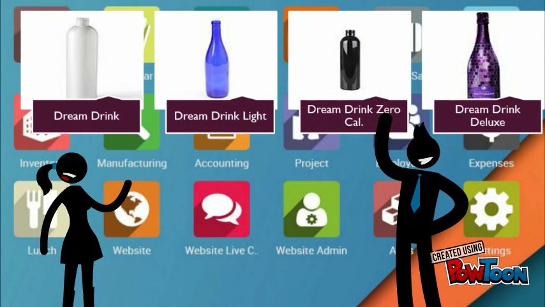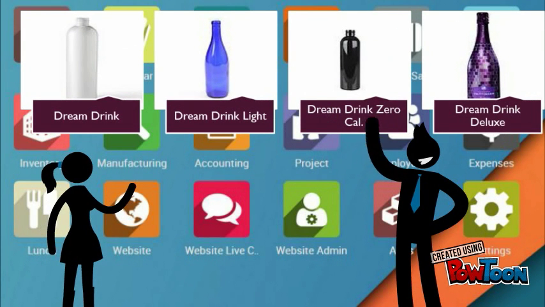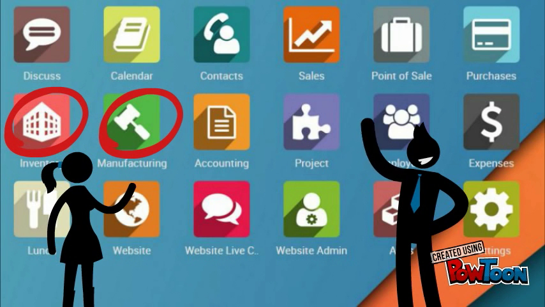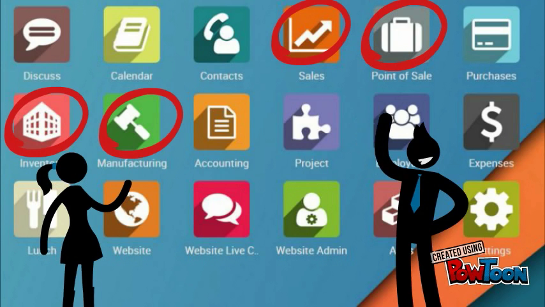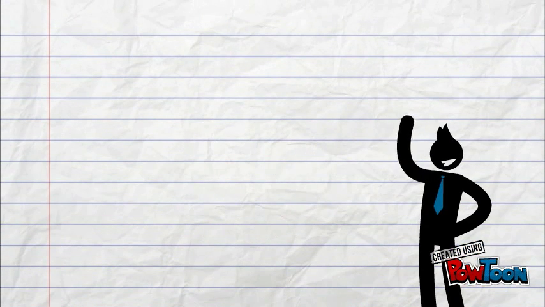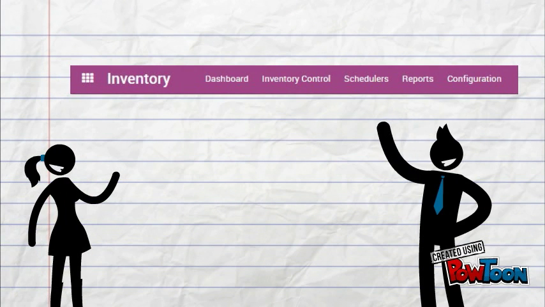We are a beverage and selling company, and the apps we chose for our ERP system were Inventory app, Manufacturing app, Sales app, Point of Sales app, and the Accounting app. How does Odoo work? Let's start with the Inventory app.